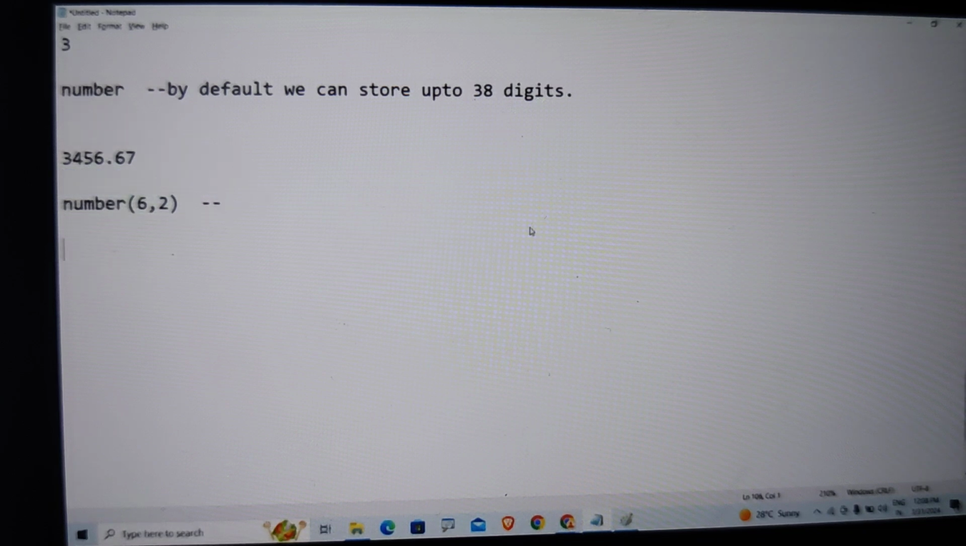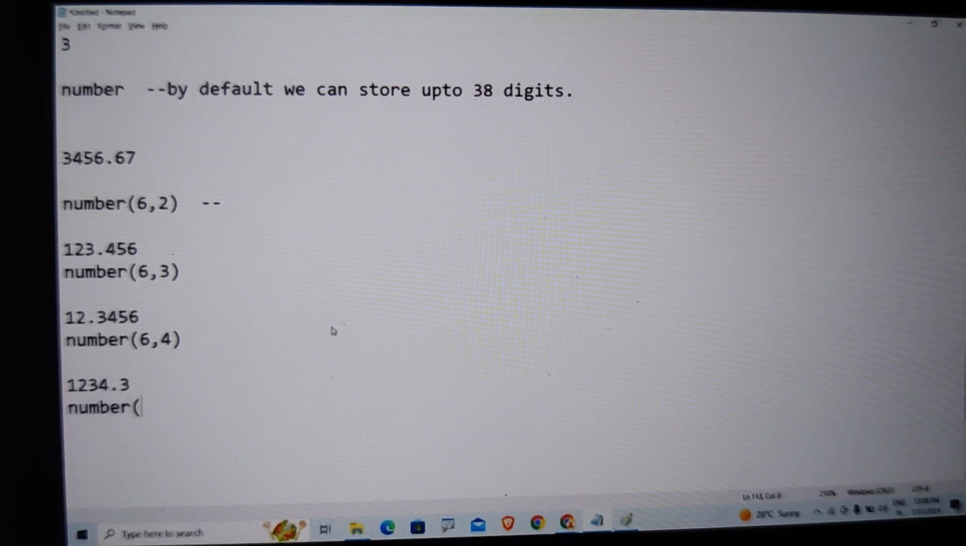Do you understand? I ask a question, you give me the answer. Suppose 123.456. Number 6, 3. Wow, excellent. I ask one more question. 6, 4. Wow, excellent, you are clearly understanding. Suppose I give it like this. 5, 1. Total size is how much? 5, 1. Yes. So this is how we can remember it for the decimal also.